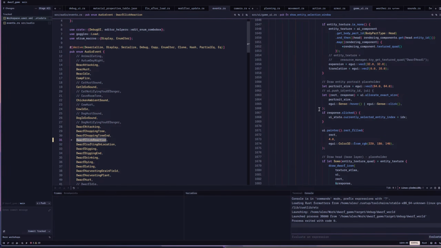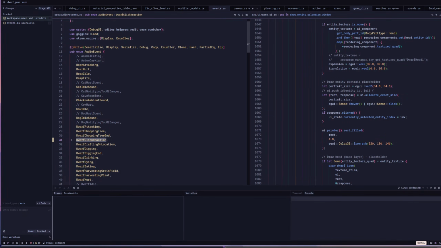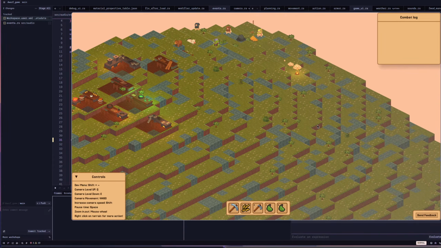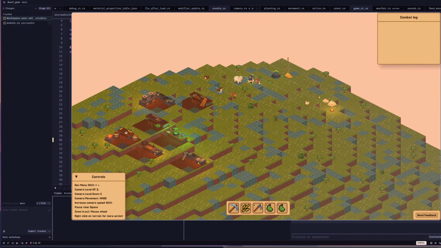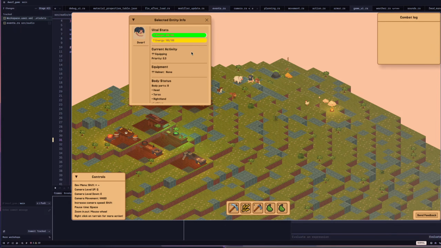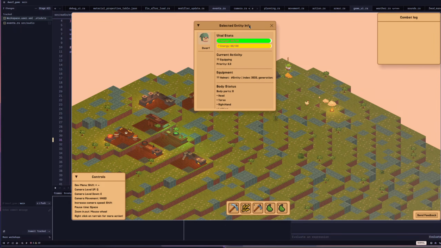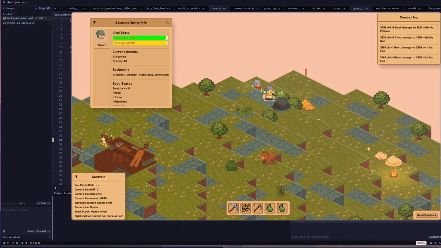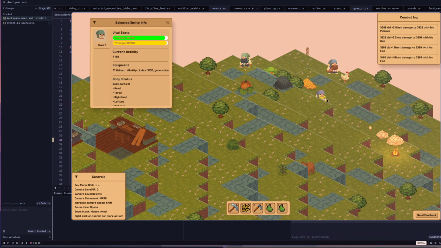This is for my game. I'm trying to add some sounds for selecting the dwarfs. These are my dwarfs here. So when you select one of these guys, make the sound. Fighting a goblin here. I'm working on sounds now, basically.